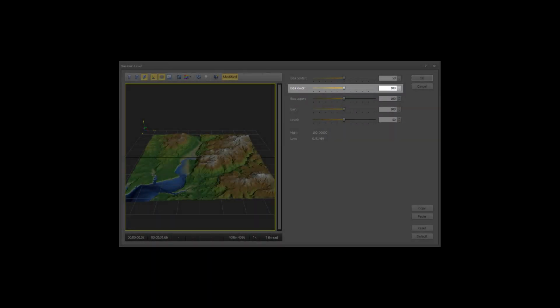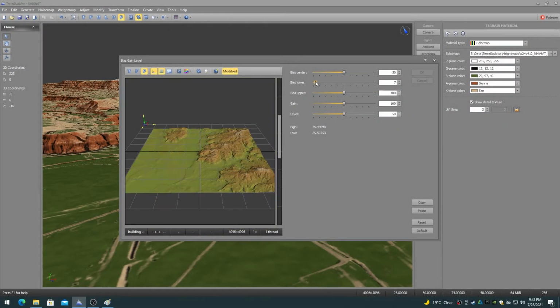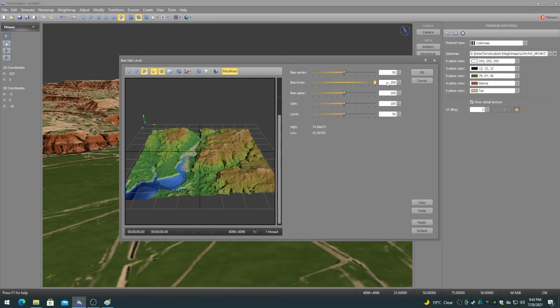The bias lower controls are the amount of bias to apply to the height map values that are below the bias center value. This enhances or reduces the amount of lower elevations.